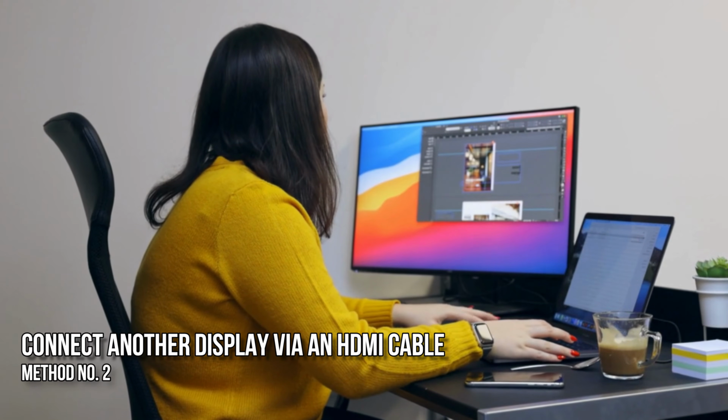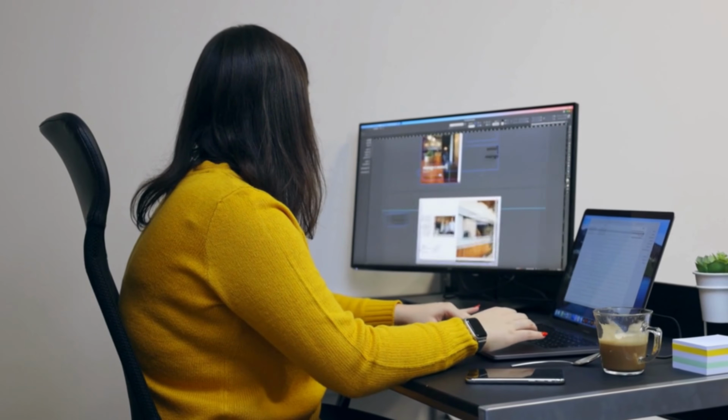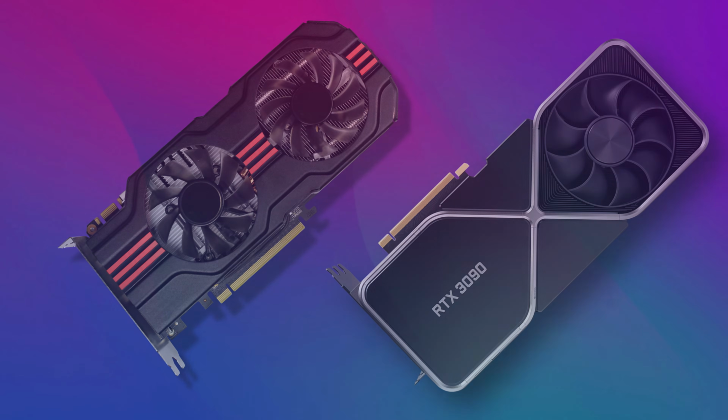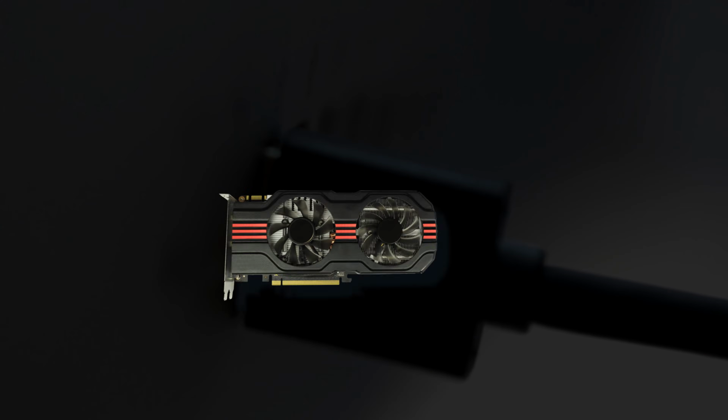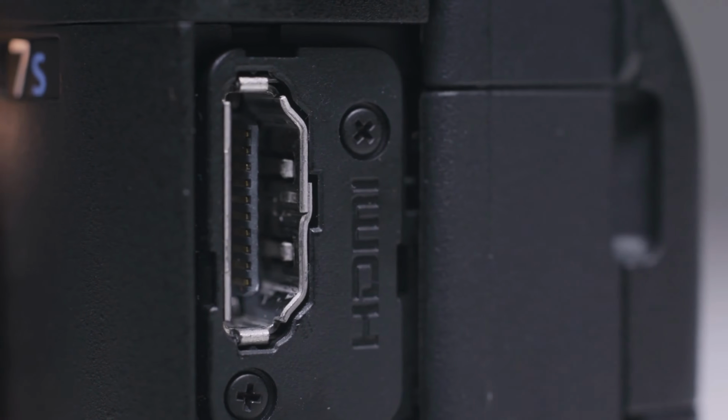Method 2. Connect another display via an HDMI cable. This fix does not apply to all users. If your system has two graphics cards, you can use this fix. Some computers have two different HDMI ports. One of these HDMI ports is connected to the integrated graphics card, and the other is connected to the dedicated graphics card. Check if your computer has two HDMI ports.